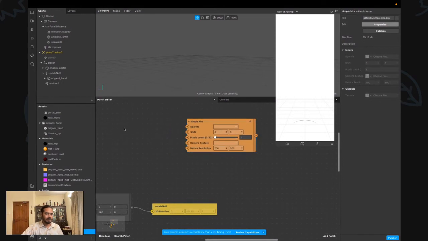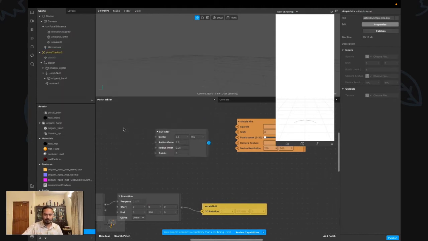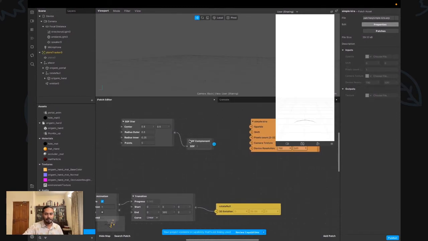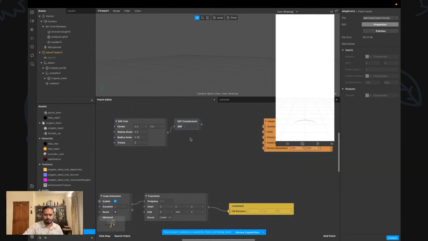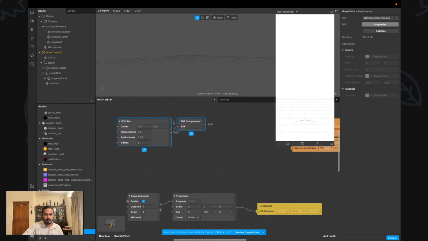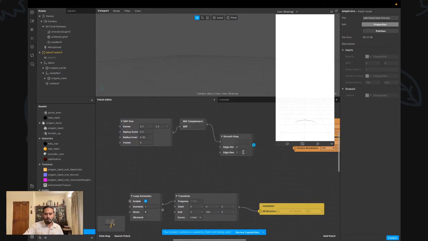The sparkle texture can be like an SDF star. And this SDF star, I'm going to take an SDF complement to just invert the shape so that we can do that. And then I'm going to use a smooth step to just cut out the alphas.